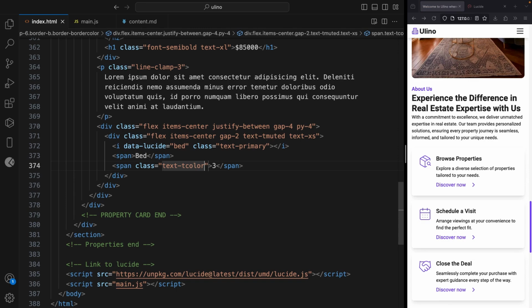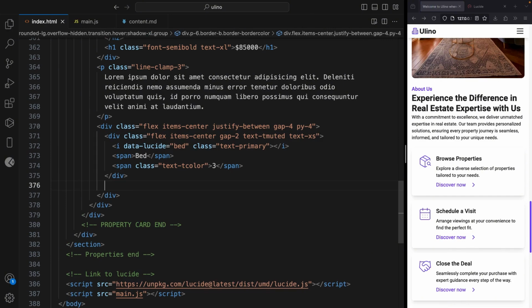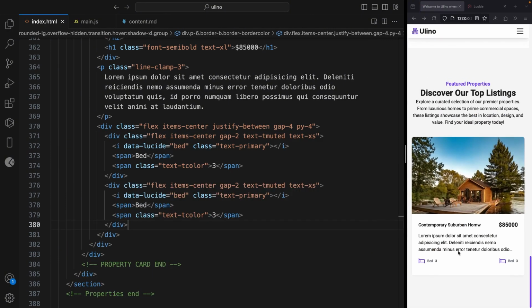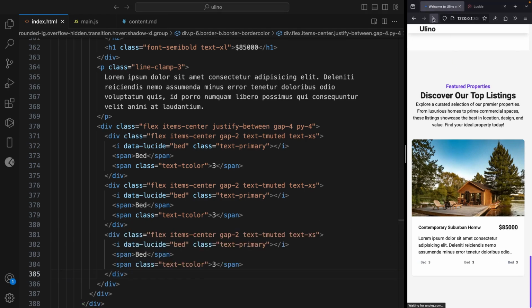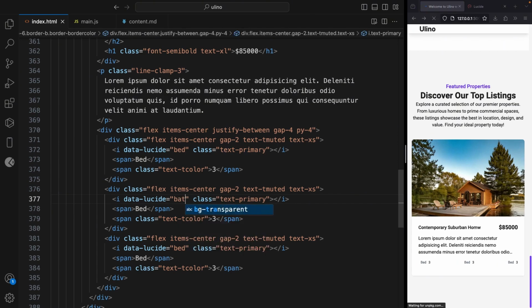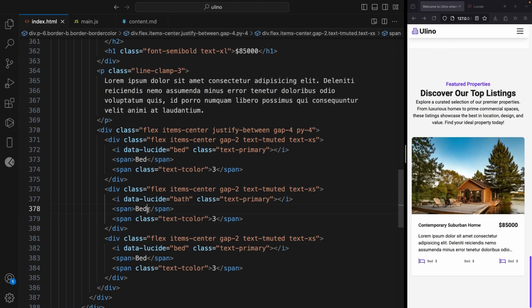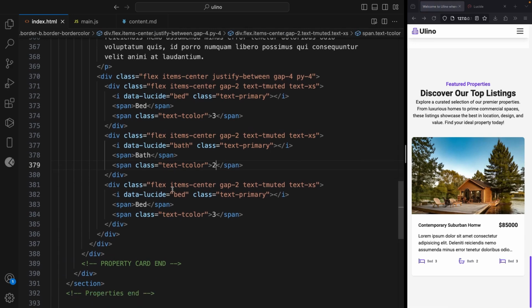So we are done with that. All we need to do is just duplicate this and make changes to it. So I'm going to copy that and let's paste. So you see we have this. Let's paste again. So we have about 3 of them right now. Let's change the second one. The second one, we're going to change this to bath, and let's change the text also to bath, and let's change this number to something like 2.